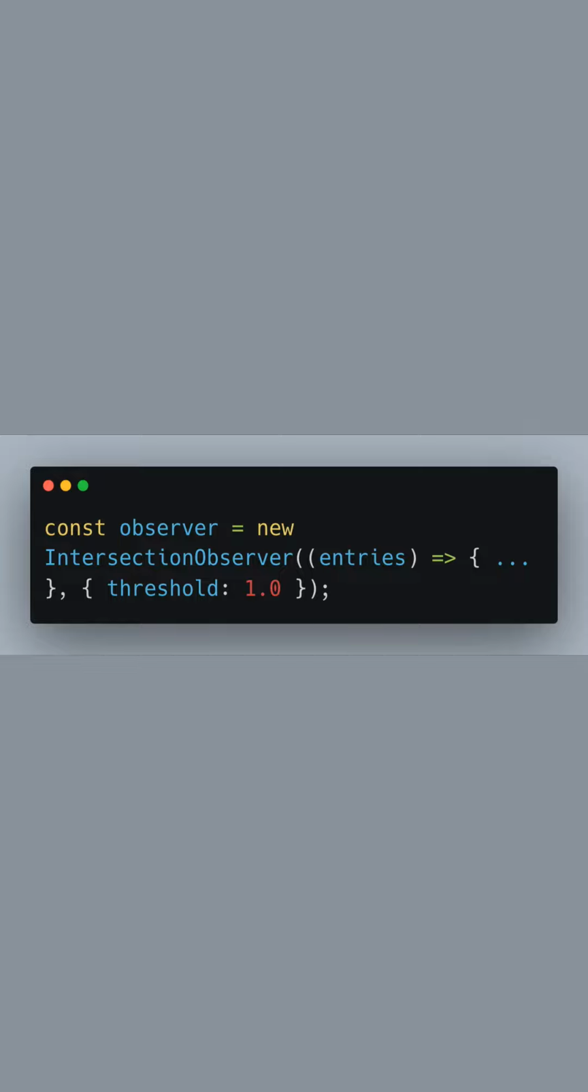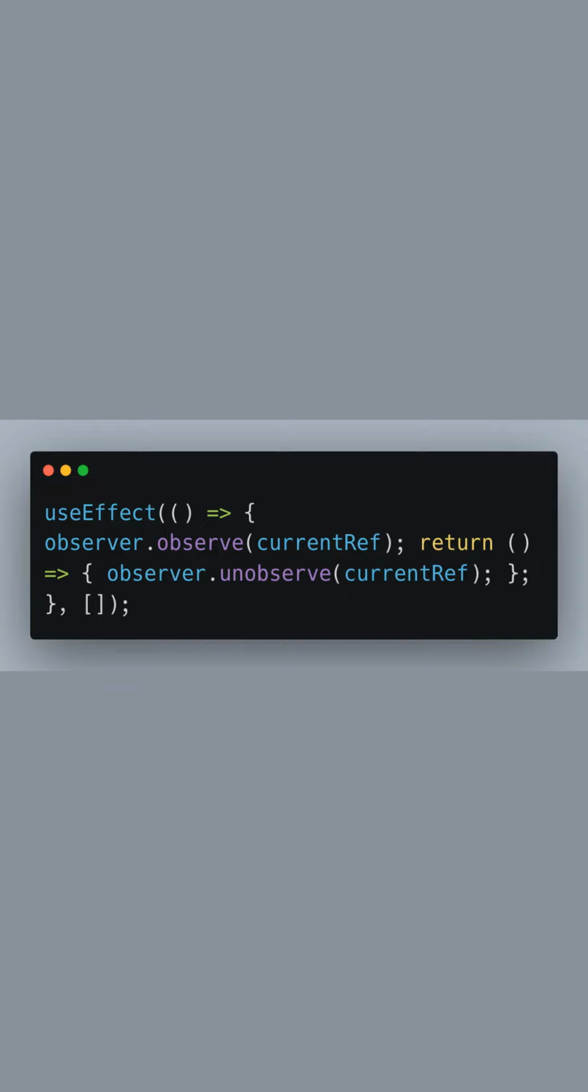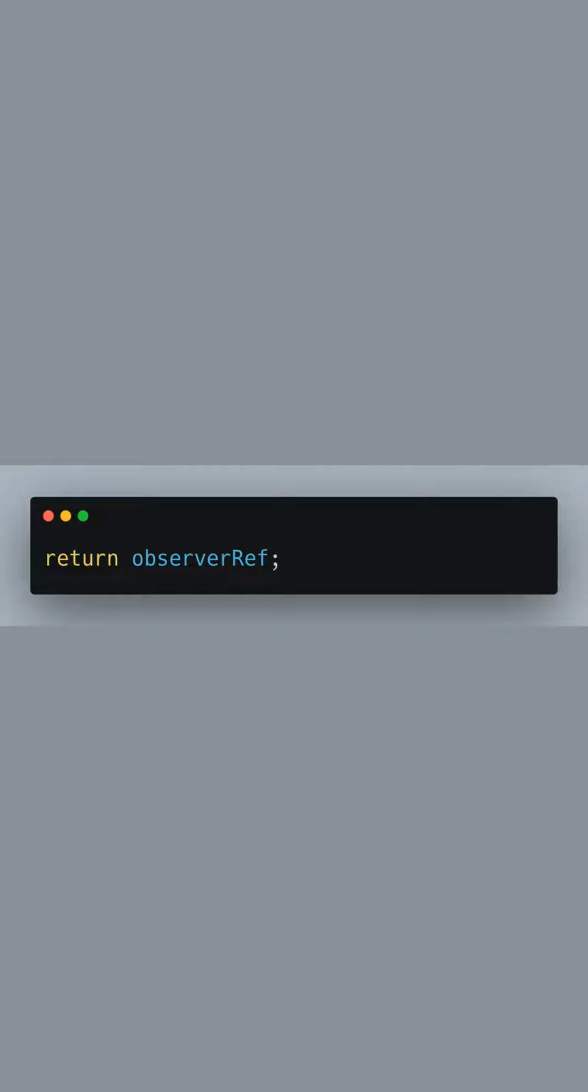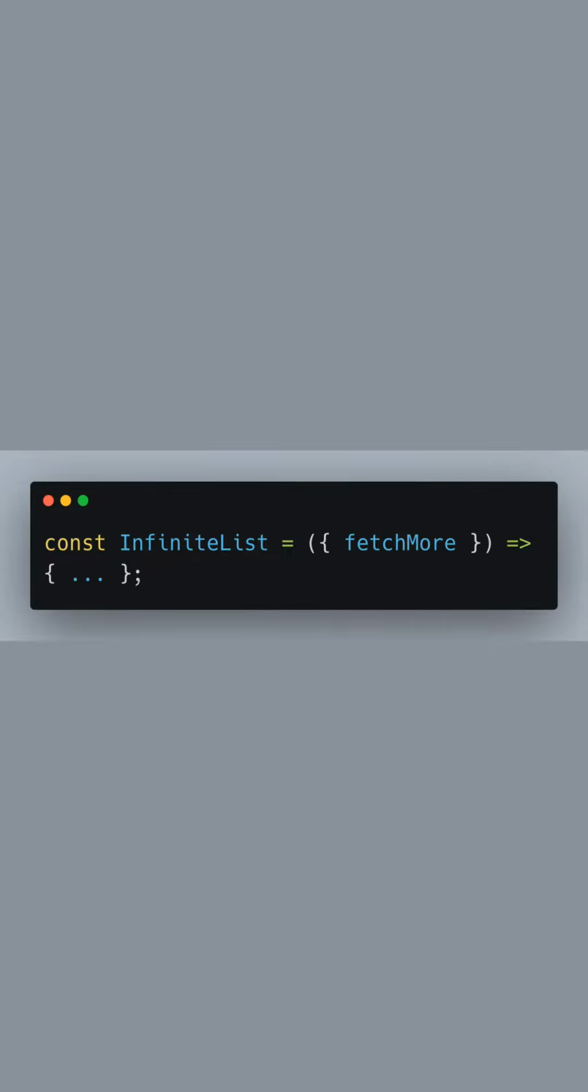visible in the viewport. Inside a useEffect hook, we instruct the observer to start observing the element referenced by current ref. The effect cleanup function ensures we unobserve the element to prevent memory leaks when the component is unmounted. Finally, our custom hook returns the observer ref, which will be passed to the element we want to observe within our component. Now, let's define the InfiniteList functional component that receives a prop called fetchMore.